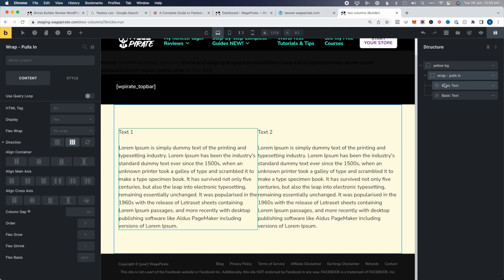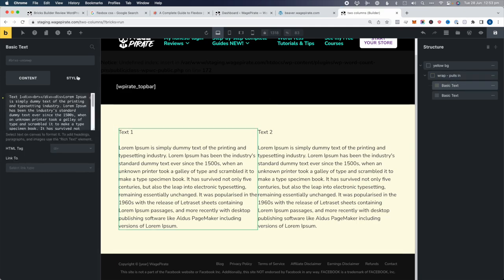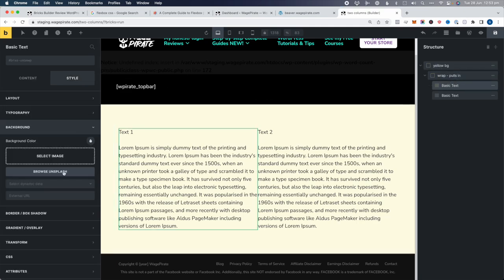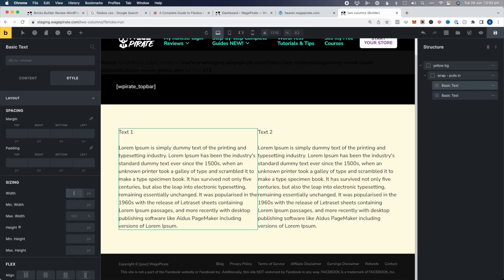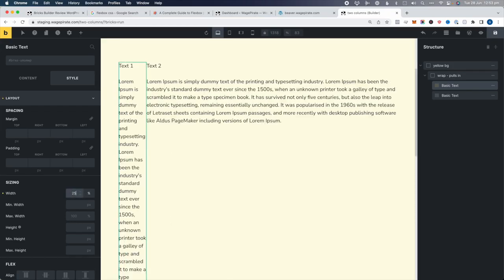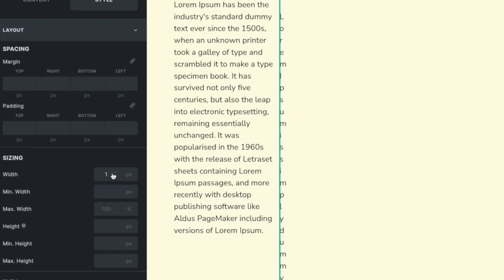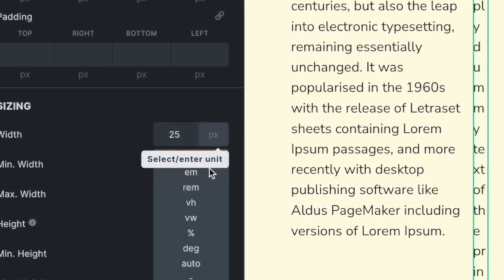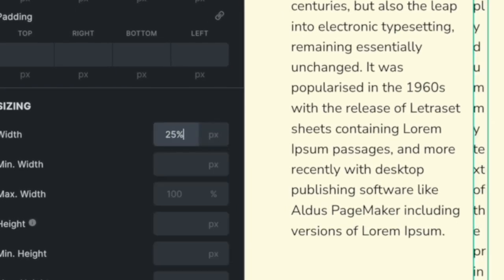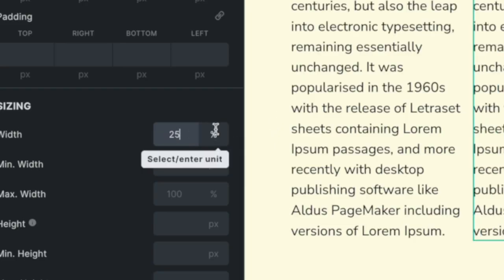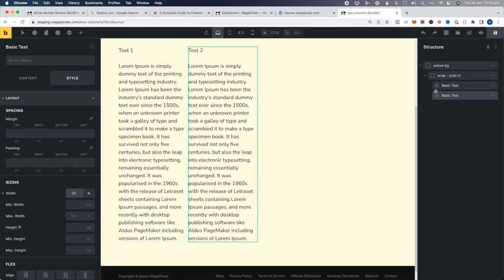And then all we need to do is give these a width. So we'll click on the text, style, and then we're going to go to layout. And this is going to be 25%. Enter. That's a little tip. Instead of writing 25 and then selecting the percent there, you can write the percent in there and press enter, and then it autofills. Now we have our 2 text 25%.